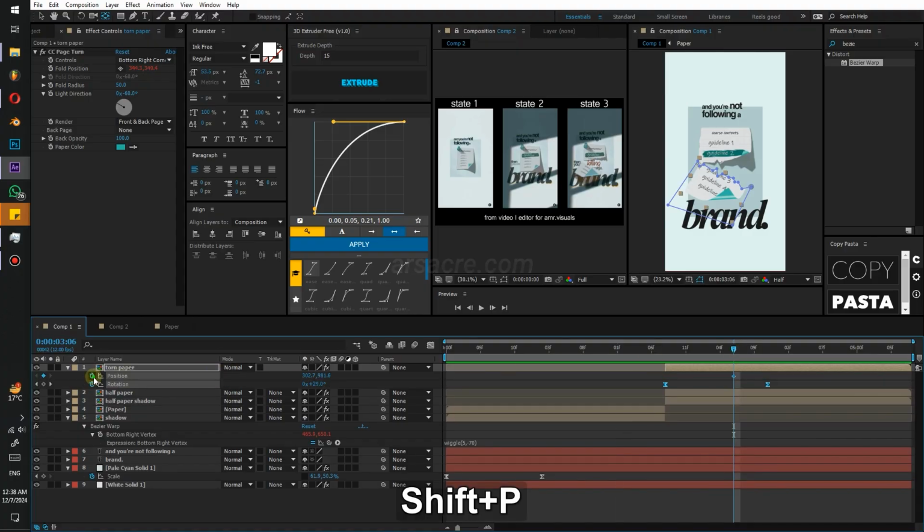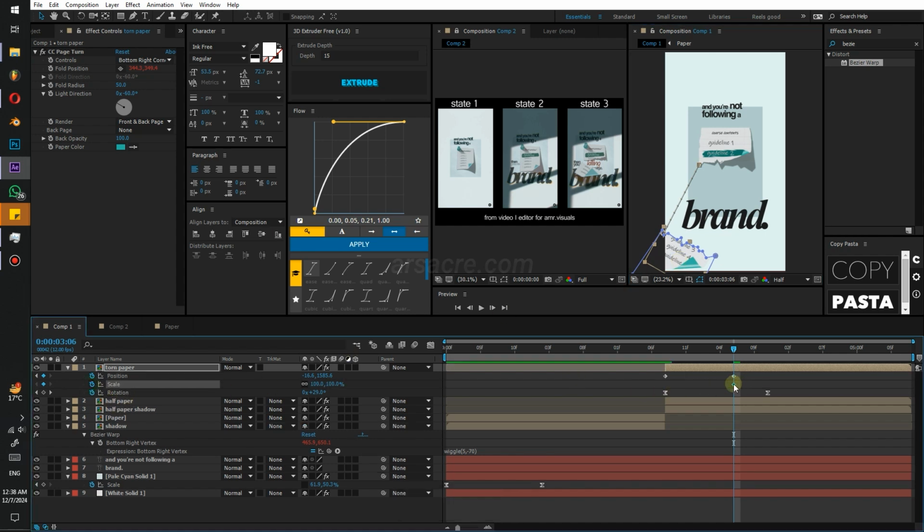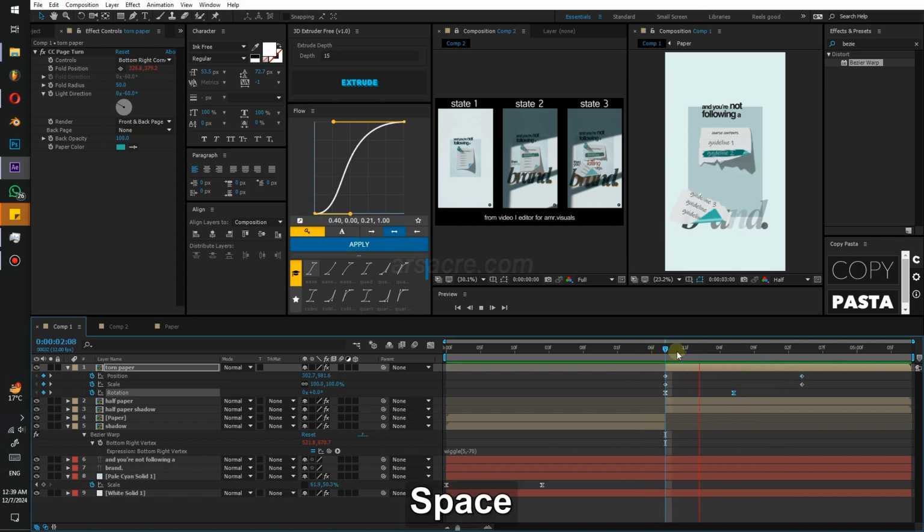Okay, now we're getting somewhere. Now I will open position as well. Make it go out of the scene. If you want to, you can also open the scale. You just have to make it go out of the scene. I think we don't need any kind of easing on the keys. We'll just leave them as they are.